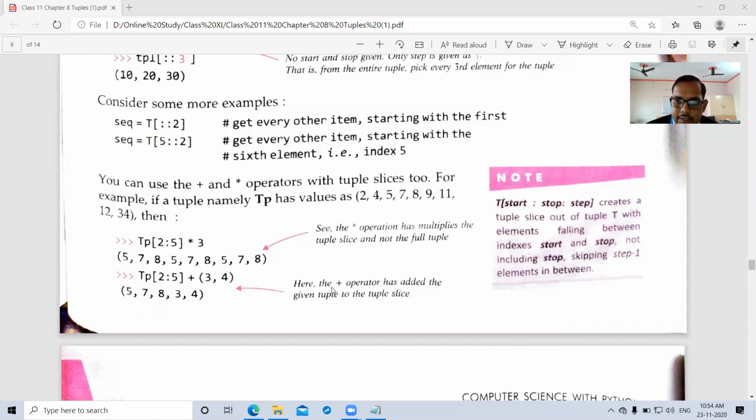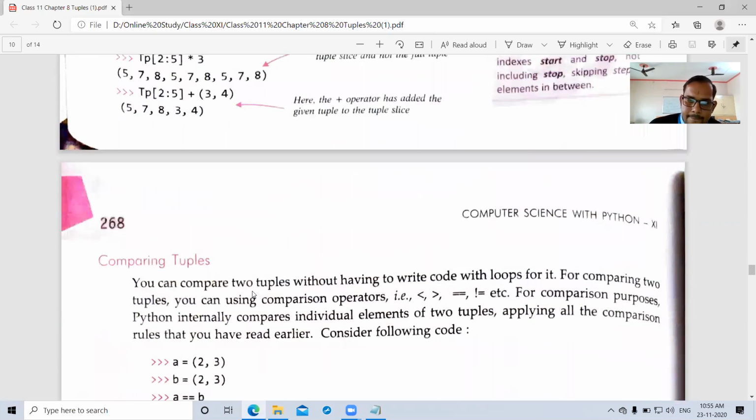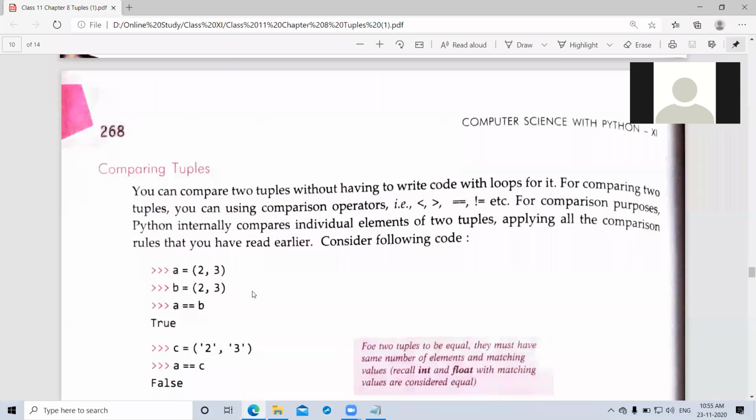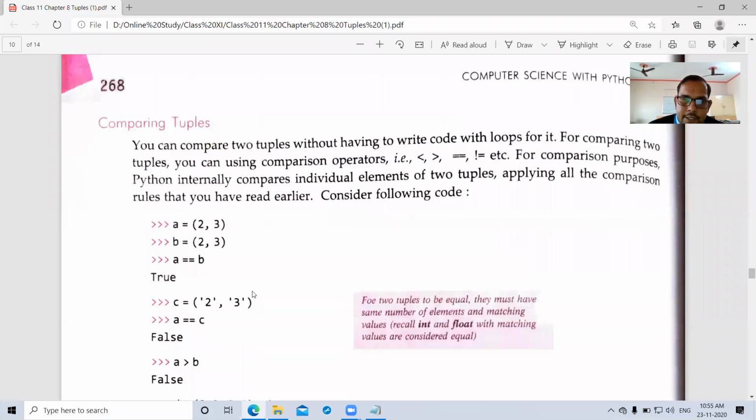Look, here the plus operator has added the given tuple to the tuple slice. Is it clear? Next example. Yes or no? Yes, sir. Now comparing tuples. Very good. Compare two tuples without having to write code with a loop for it.